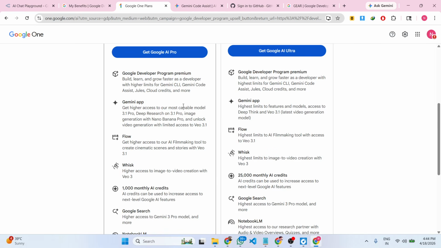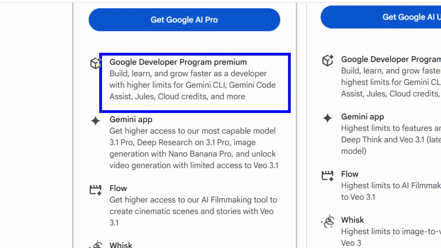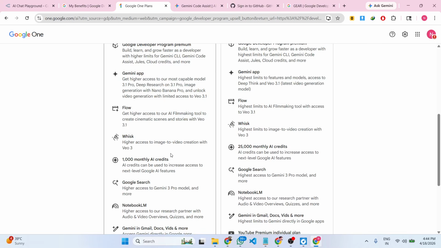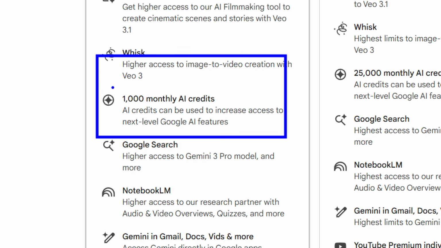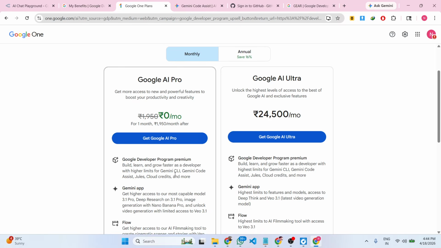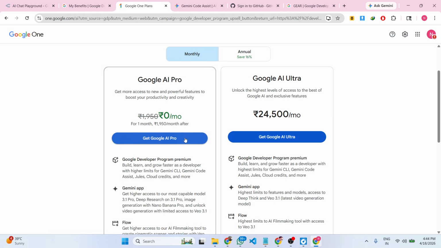These are all the features you will get apart from the Google Developer Program CLI. You also get cloud credits, Jules, Gemini app with higher usage, 100,000 monthly AI credits. These are all the features you will get. So you can easily get started for the first month, 0 rupees.